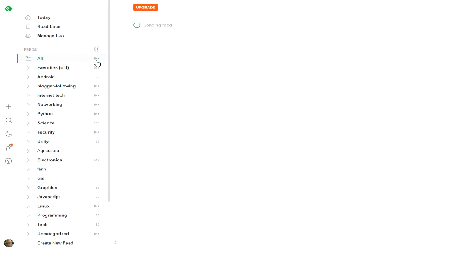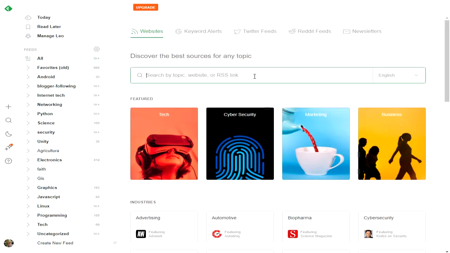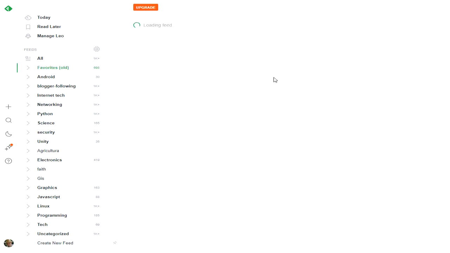You can see I have many feeds, more than 1 kilo feeds, and it's easy to use. Basically, when you have a feed, you click on this plus sign and type the URL, and when the URL is detected, you will need to add it into your feed category.